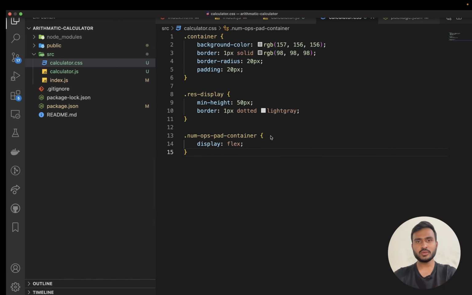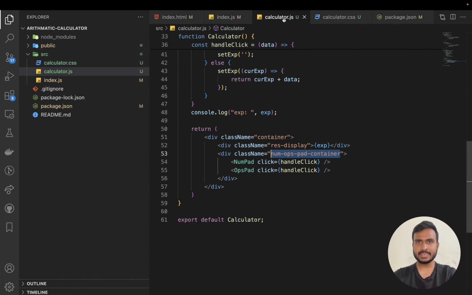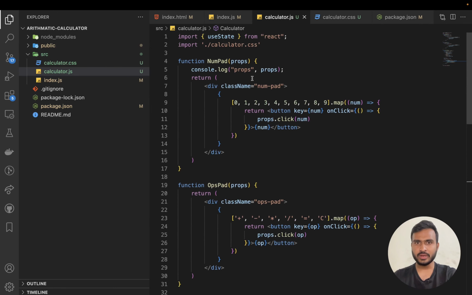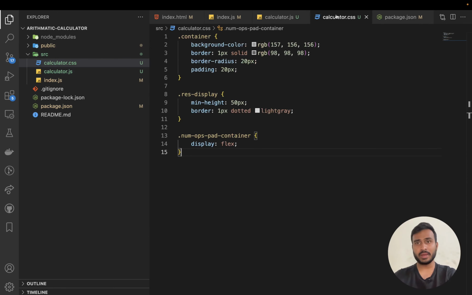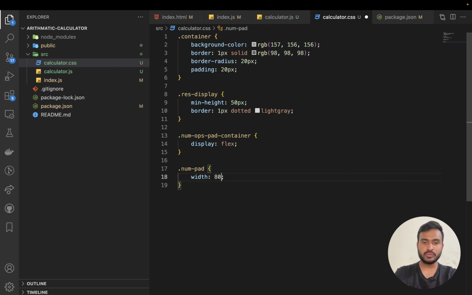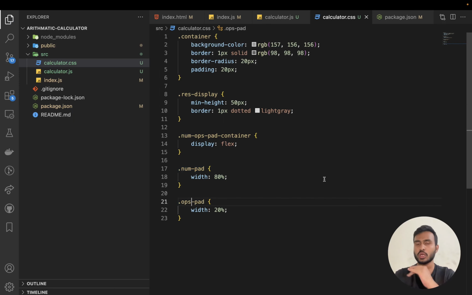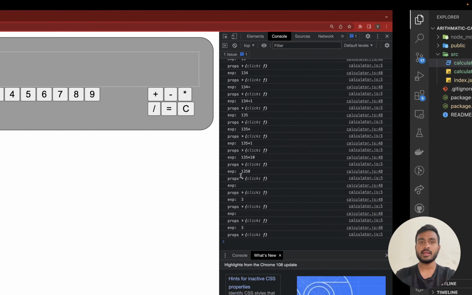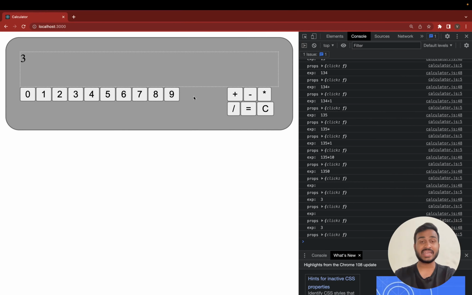Okay. Now I'll select these classes. Let me pick them from here, numpad and opspad, and I'm going to apply some style to them. For numpad, I'm going to give width as 80%. So it will take 80% width of the flex container. And for opspad, I'm going to take the remaining 20% width. So let's see what happens after applying this style. You can see now numpad is taking this 80% width and opspad is taking the remaining 20% width.